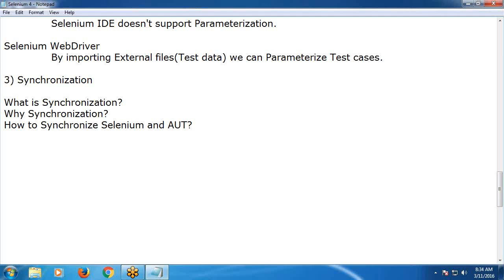Yes, sir. Once again, what is synchronization? It is a process of matching the speeds of test tool and AUT in order to get proper execution. Actually, synchronization comes under error handling. Nowadays, it is an independent topic, but belongs to error handling.